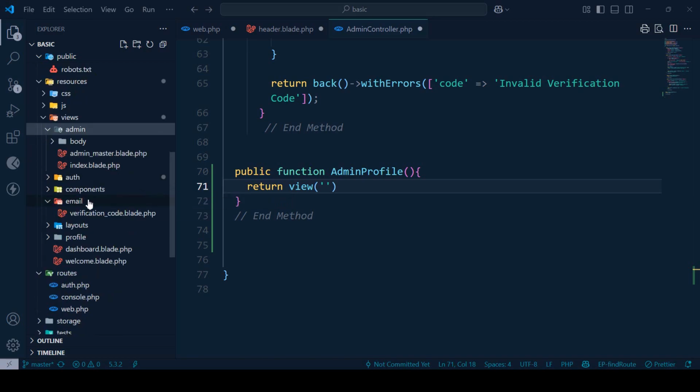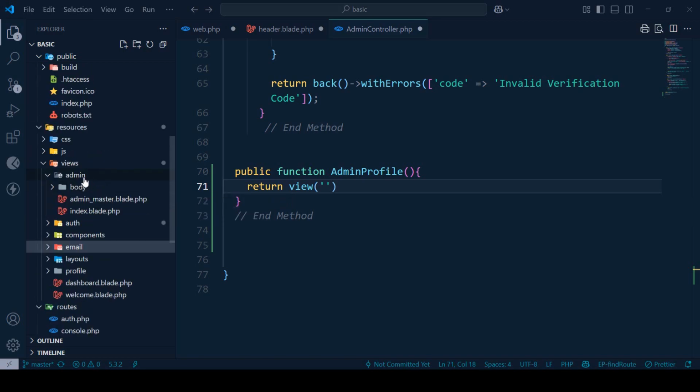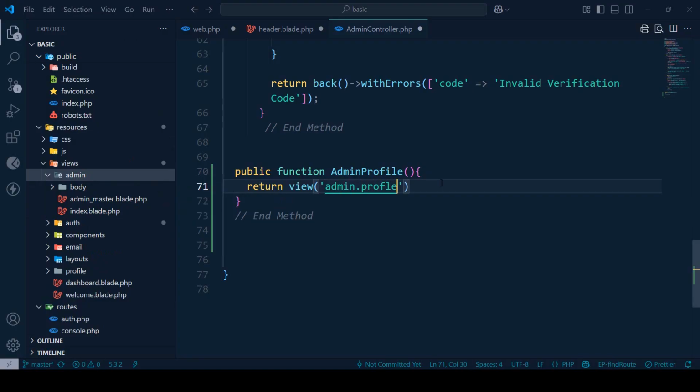If you want to create it in any other place, that is totally fine, but right now in our admin, into this admin folder I want to create a new file called profile. Well, the file could be profile or admin profile, but I want to use it as admin_profile.